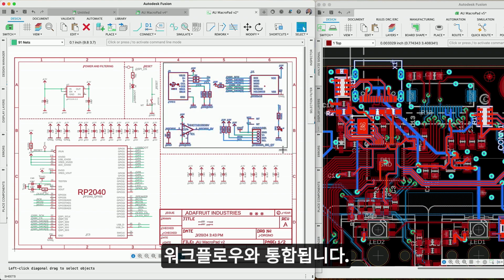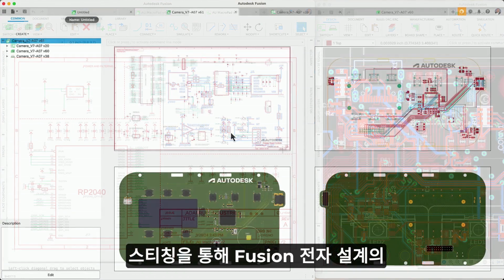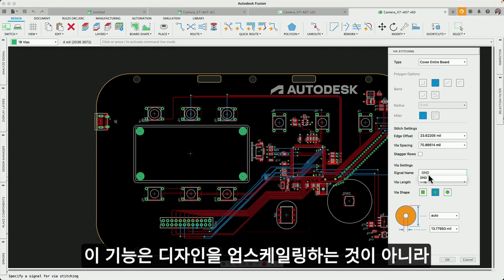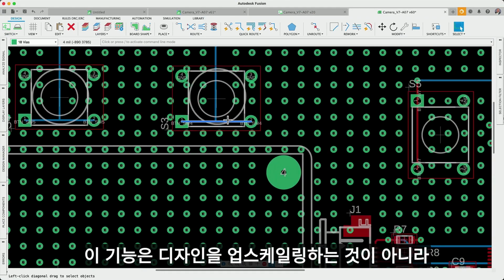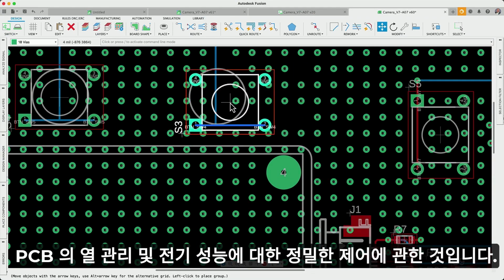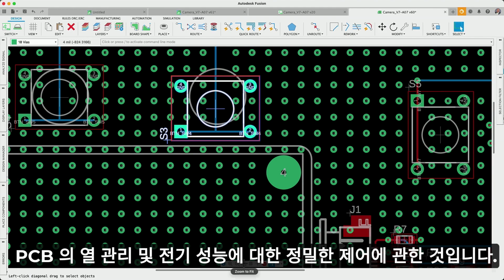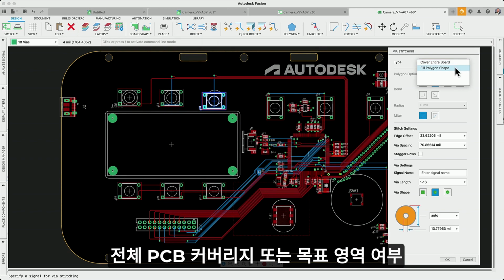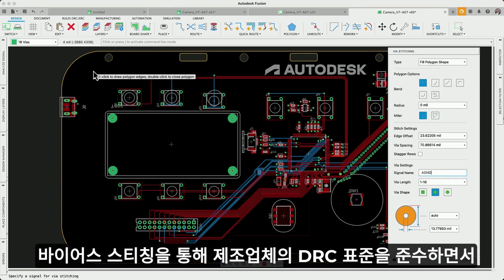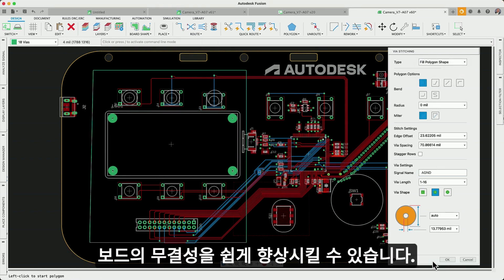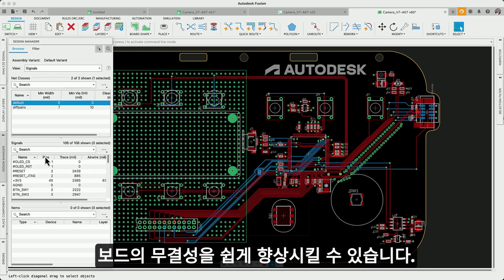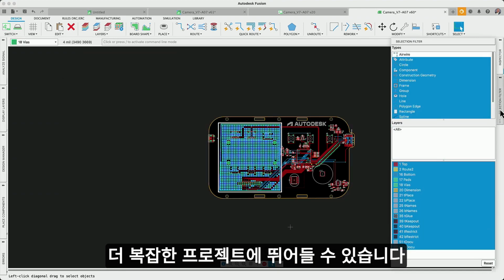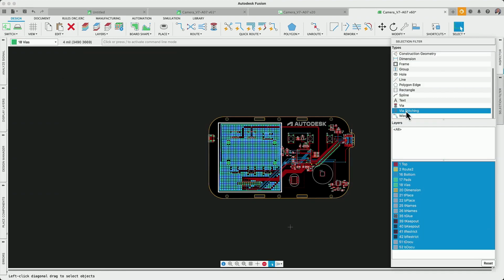We're thrilled to bring you the latest game changer in Fusion Electronics, via stitching. This feature isn't just about upscaling your design, it's about precision control over your PCB's thermal management and electrical performance. Whether total PCB coverage or targeted areas, via stitching lets you effortlessly boost your board's integrity, adhering to manufacturer's DRC standards. Dive into more intricate projects with the assurance that your PCB designs will meet expectations.